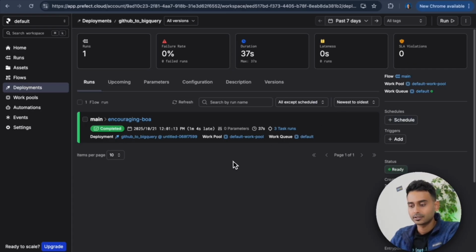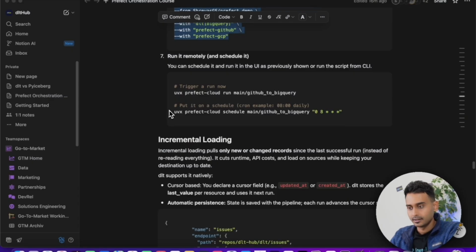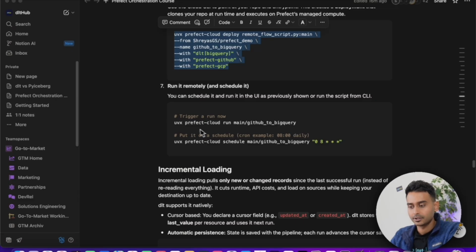But if you would like to trigger your data workflow from your command line, you can do so by running this command: uvx prefect cloud run main and your deployment name. You can also schedule your data workflow to run at time intervals through your command line interface. You run the command uvx prefect cloud schedule and your deployment name with cron arguments.